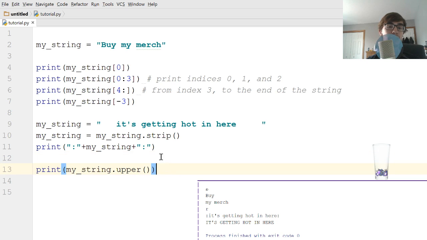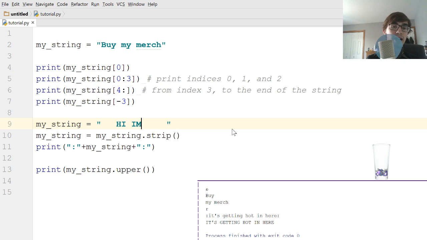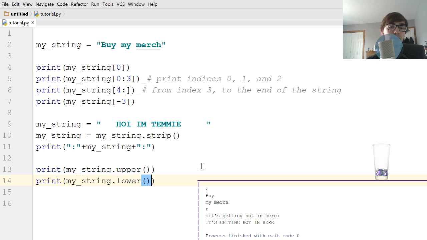On the flip side, we can then do, say we have our string is equal to, "Hi, I'm Tyler." Or how about this? "Hoi, I'm Temmie." Okay, we can say, let's print myString.lower, and that's going to make everything lowercase as well. So just pretty useful for doing that.